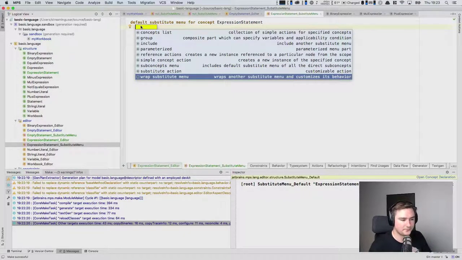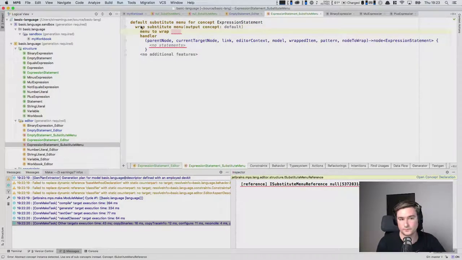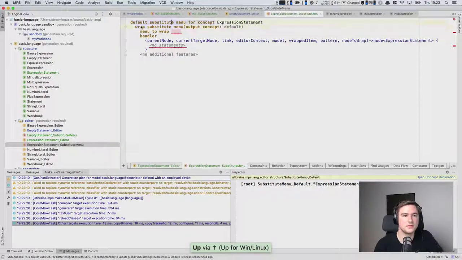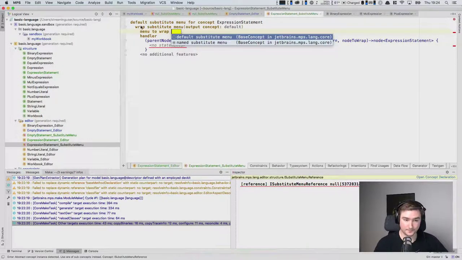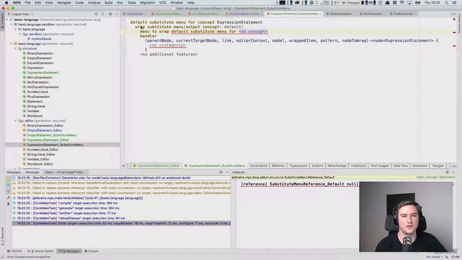What we would like to do is define that MPS wraps our expression into an expression statement. So this is what the wrap substitute menu is used for. And if you select that from the code completion menu, MPS presents you something like this. First thing you need to choose is which menu you would like to wrap. MPS in general distinguishes between two kinds of substitute menus. The default one, which is used by default for the code completion menu and in other cases. But you could also define a named one, which you then can reference explicitly. So if you have a special code completion that should only happen at a specific location, you could use that to express this kind of thing. But for us, we just stick with the default one.